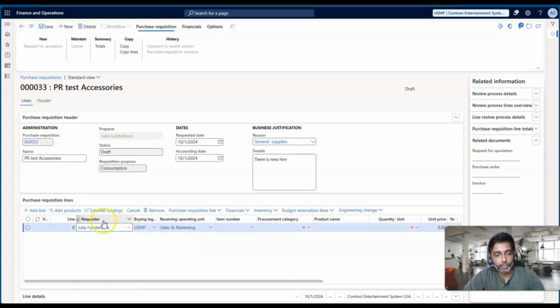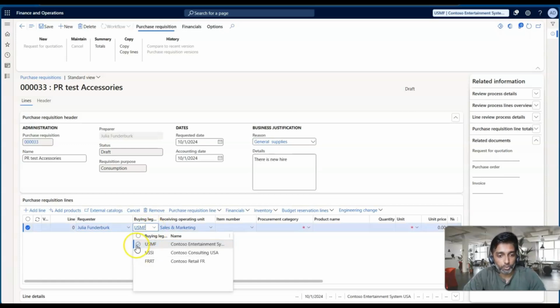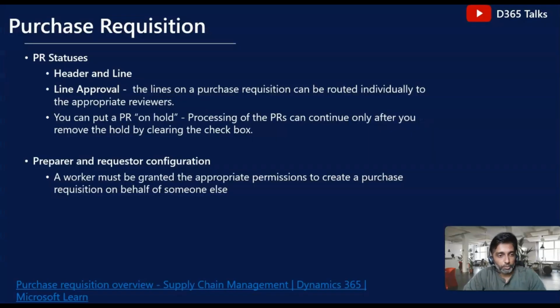You can have this based on various combinations like receiving unit or buying legal entity, and make sure that the users you select belong to the appropriate legal entity. Otherwise, you will not be able to view those. Currently we have USMF, USSA, and FRRT. We removed certain legal entities, but you have to make sure that the appropriate legal entities are selected in the employment work history form. So let us go back to the presentation. This is what I have written over here. Also, a worker must be granted the appropriate permissions to create a purchase requisition on behalf of someone else, right?